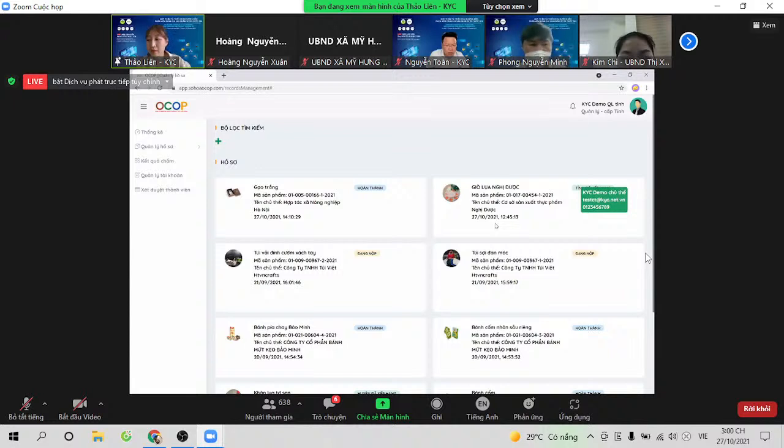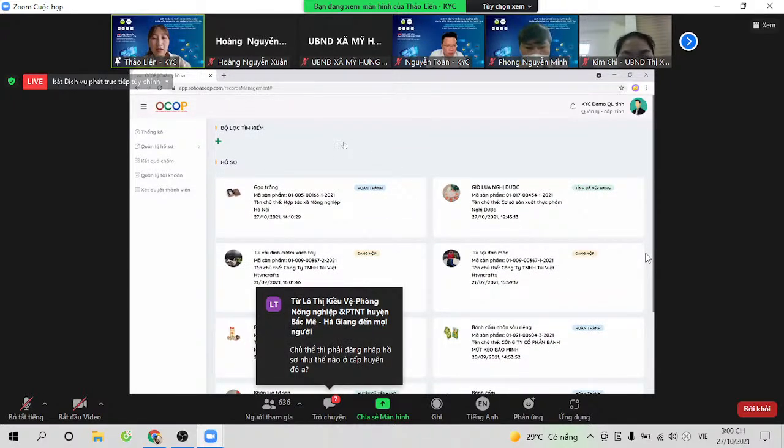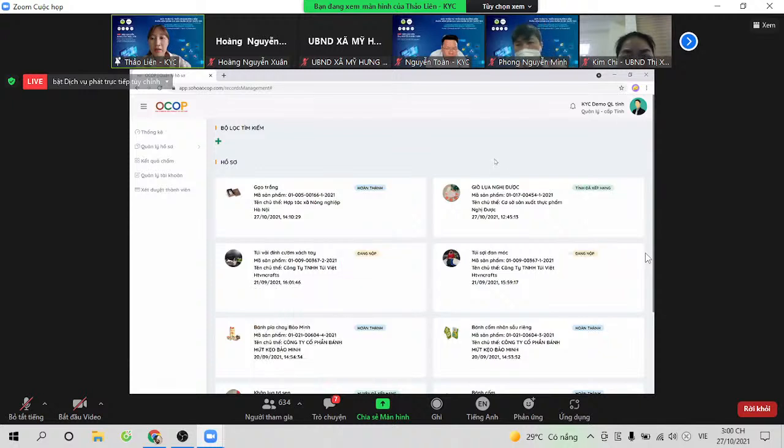At the central level, they can refer to the previous scoring to support their work. So that's all the main functionality of the scoring app for the five-star product ranking this year.